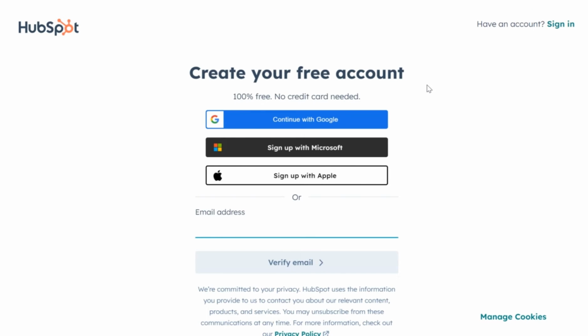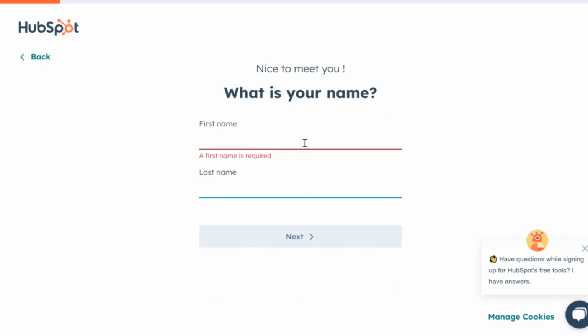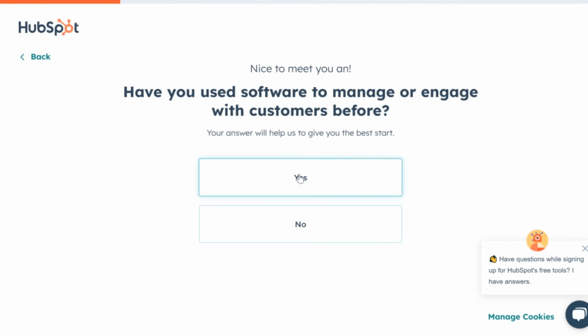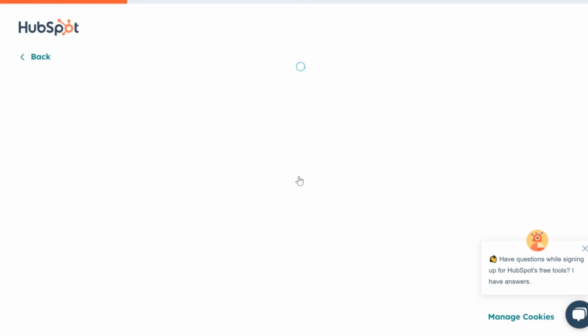From there you'll be redirected in order to fill out a few steps. You've logged in with your email, now you'll add your first and last name. Now from here you'll follow a few steps, you'll answer its questions.